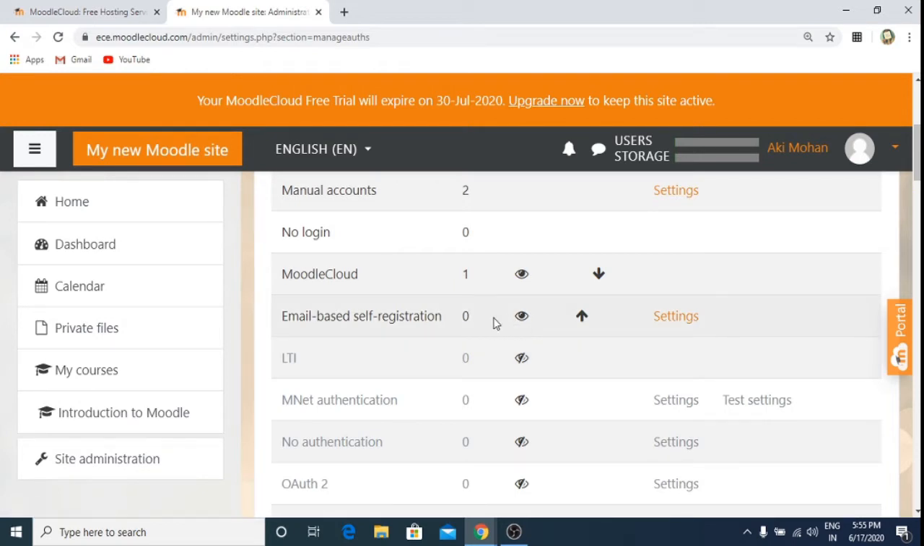In the previous video I said that we have one more method to enroll students to our course. The second method is self-based registration, email-based self-registration. We need not search for a student and add them manually. It takes pretty much time to add students if the count is large. So this is the next best option where we can ask our students to register themselves.